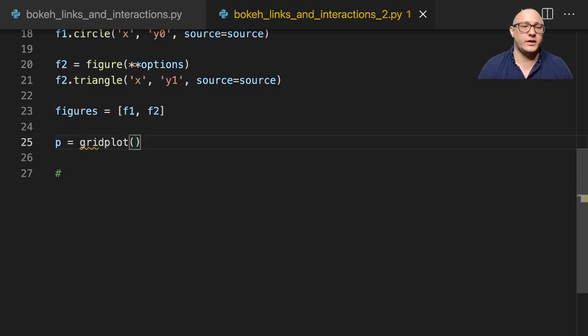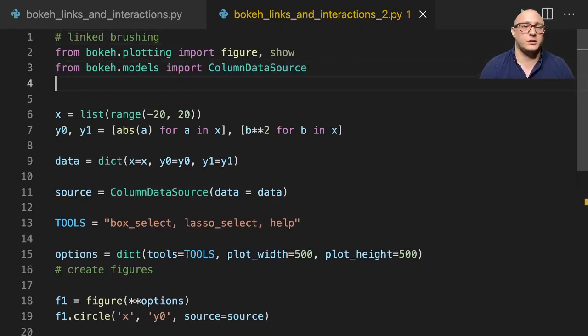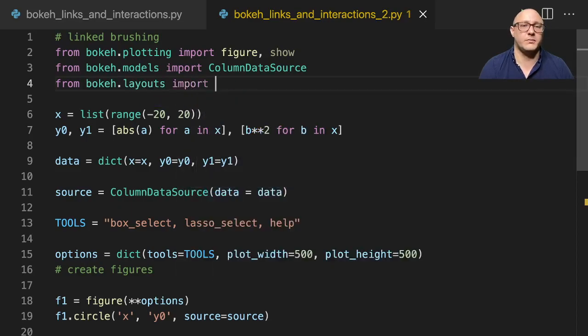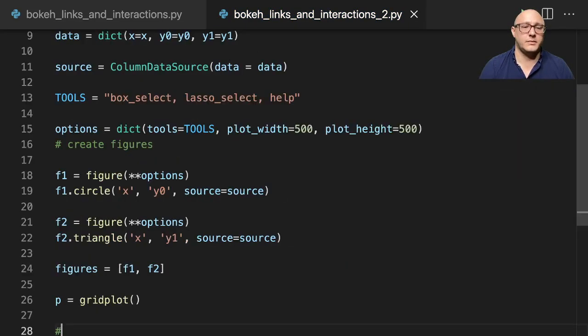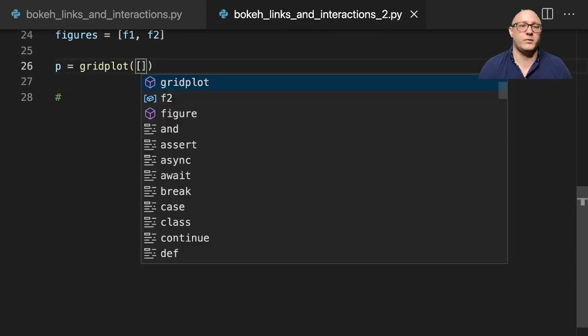grid plot, and we forgot to import that. So let's grab that and put that up here with our layouts from bokeh.layouts. We're going to import our grid plot. Go back down to the bottom here, grid plot, and again we want our figures.